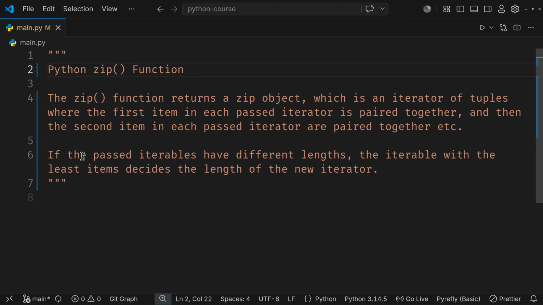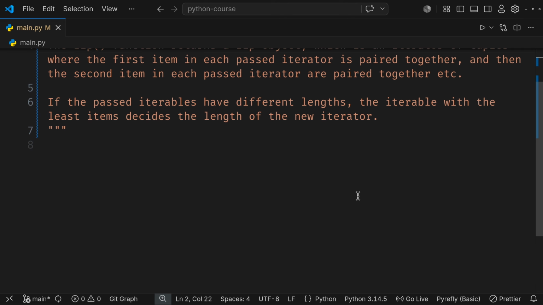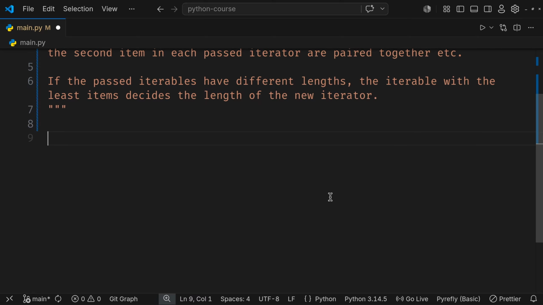If the passed iterables have different lengths, the iterable with the fewest items decides the length of the new iterator. Okay, so let's see that in action.